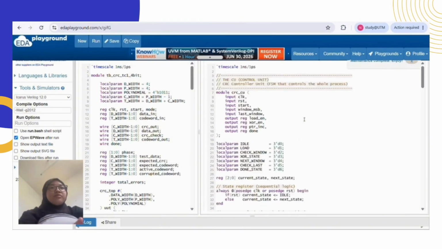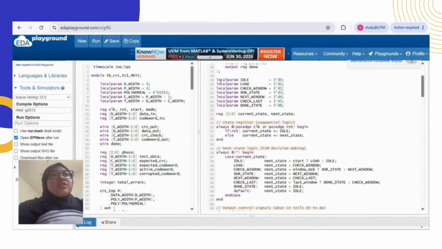Let us start from the beginning of the code. Here is the control unit. Like I said, it's not responsible for calculation, but to control the data path. Then we got the 7 states of our finite state machine. We have idle, which waits for the start signal, and then load, which loads the input data into the data path, and then we have a check window here.